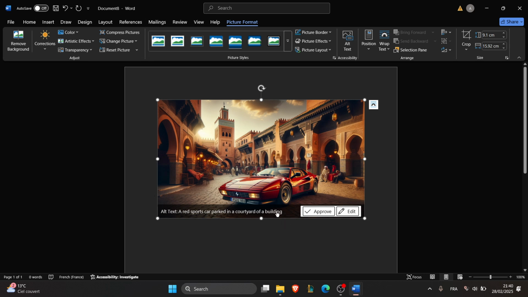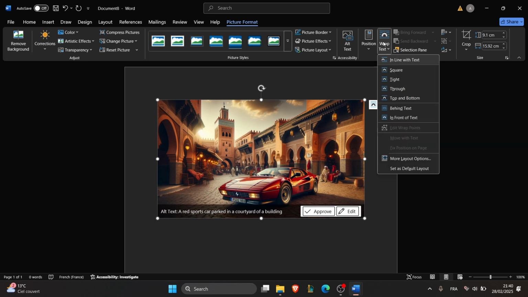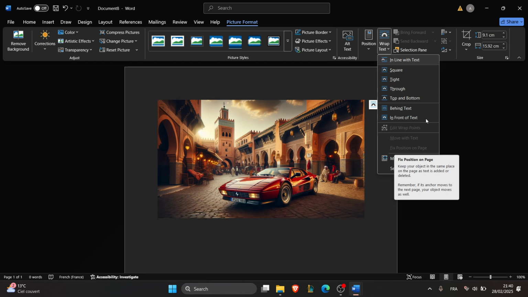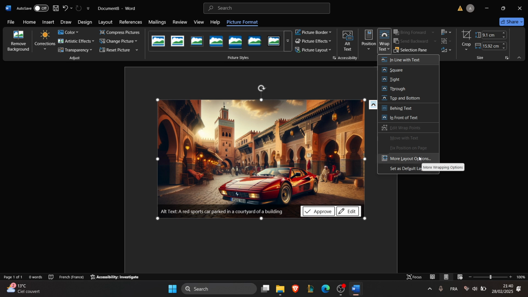The second step is to click on the picture and go to Picture Format. From here, go to the wrap text options right here and click on them. As you can see in the drop down menu, there are a lot of options you can choose from: inline with text, square, tight, through, top and bottom, behind text, in front of text, etc. Select fixed position on page.